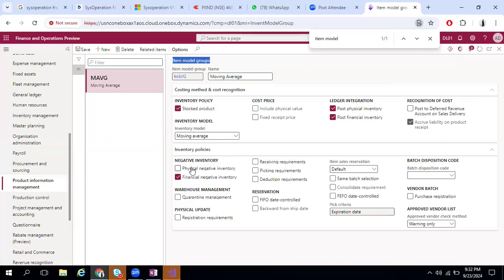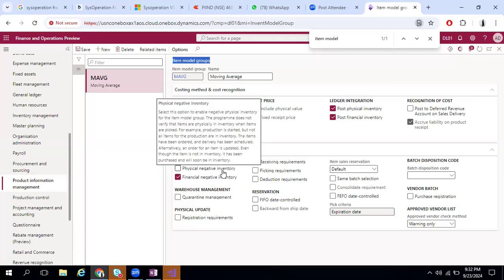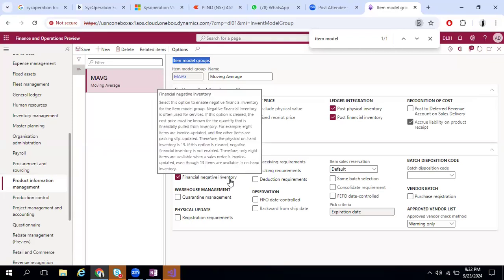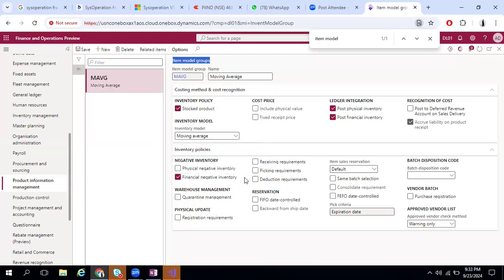Then there is the inventory policy, negative inventory. Do you want to keep the physical negative inventory? That means whenever you are going to sell, in case the item is not available, do you want to post a negative inventory as well? For physical negative inventory, don't mark it. Even the financial negative inventory I don't want, but financial negative inventory will be required in some cases, so we will keep it as true only.